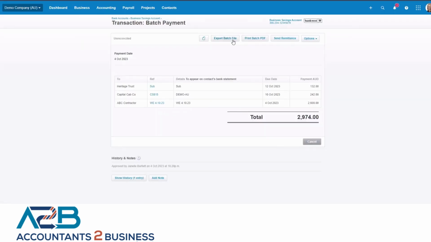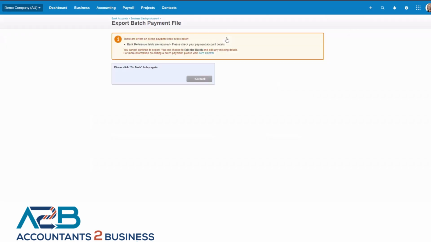Now what we're going to do here is export the batch file, and that produces this error because it's a demo company, it's not real. If you do get this error, just have a look and see. There might be some missing details, so you can go back and complete it, but the reason this particular one is erroring is because it's not real bank accounts, and it's just a dummy. Essentially, the system will produce a file, and then you will upload that file into your internet banking. So you will need to check out with your own bank how they go about doing batch payments.